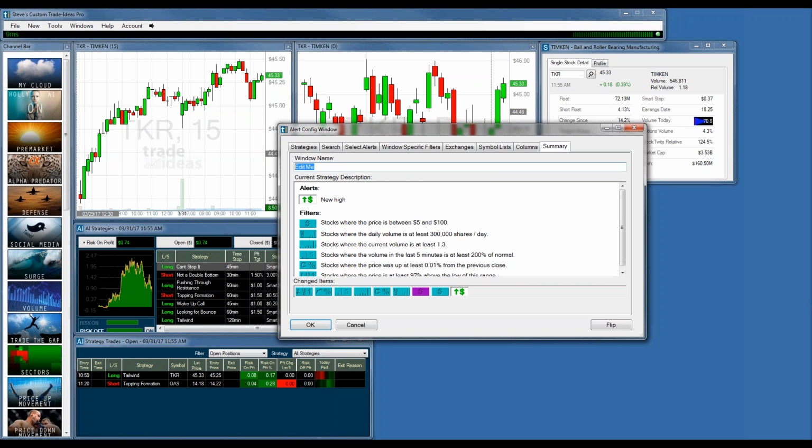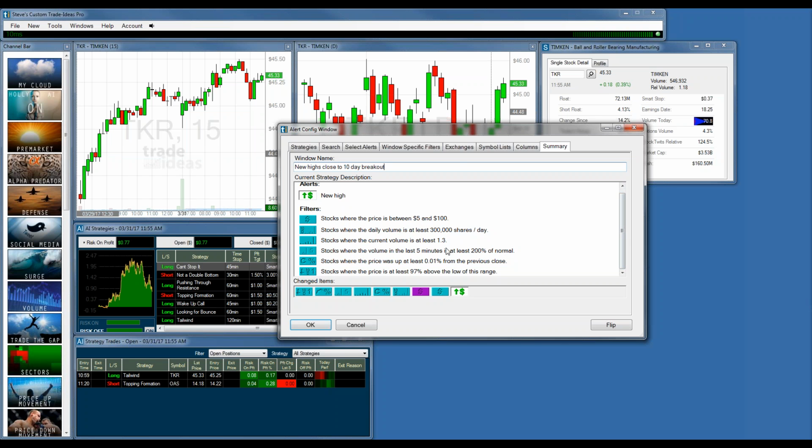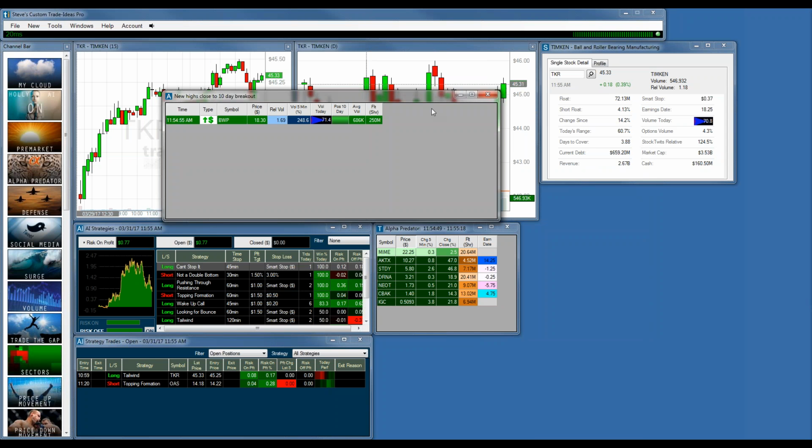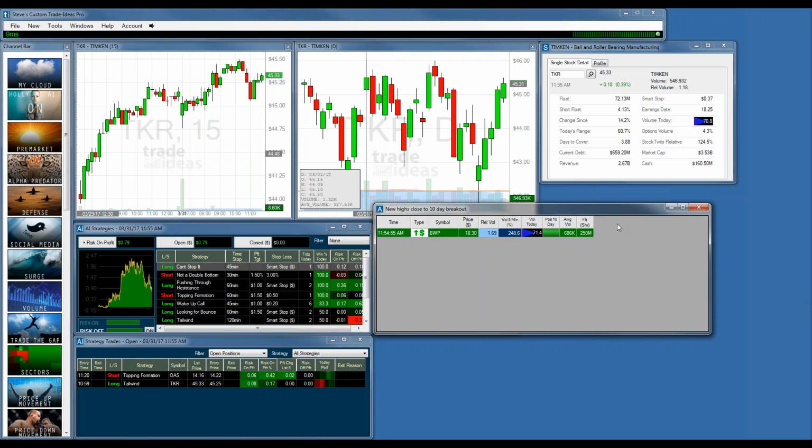Summary is where we can give it a name. So new highs, close to 10-day breakout is probably a good way to look at it. And here's our summary, new high, and here's all of our filters that we've gone through in sentence form. So once we click that, we now have an alert that is in real time. It is 11:55 local time.